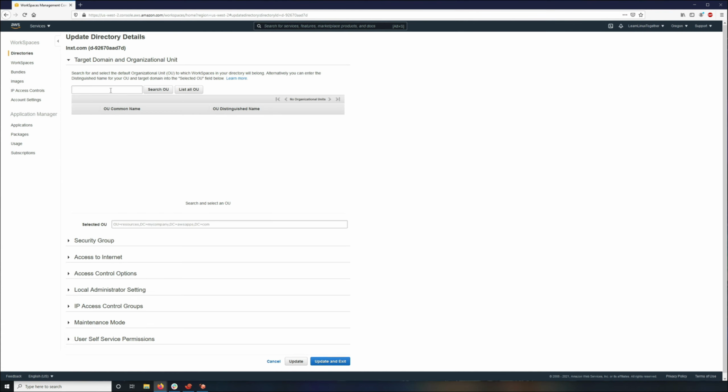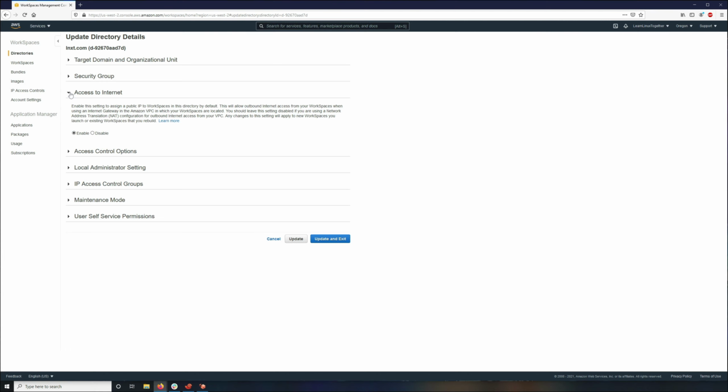The first part is the domain and the OU, the organizational unit you can target. This could be for users or WorkSpaces, where the WorkSpaces land in the OU. I'm just going to leave it as default, whatever the default is. I don't know if I can change this with Simple AD, haven't tested. Here's a security group you can play with. You've got to make sure this access to the internet is enabled or you won't be able to do anything on them.